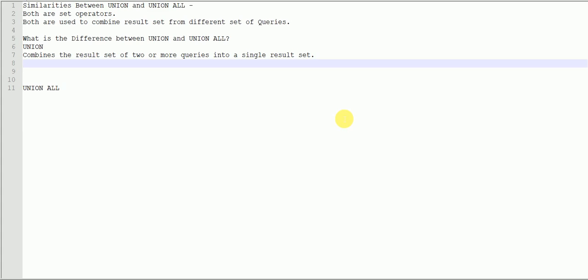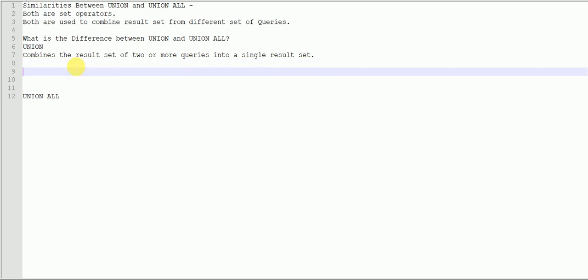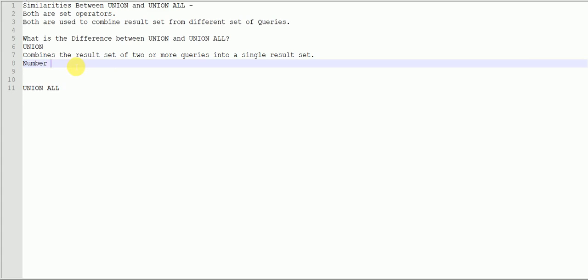The thing we need to remember while doing union of the set of queries is that the number of columns and the sequence of the columns must be the same in all the queries.